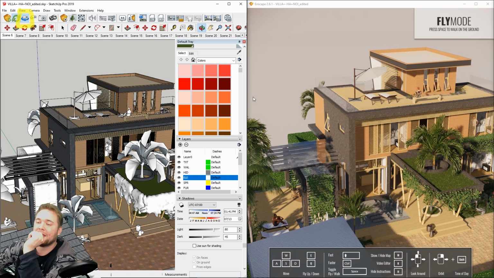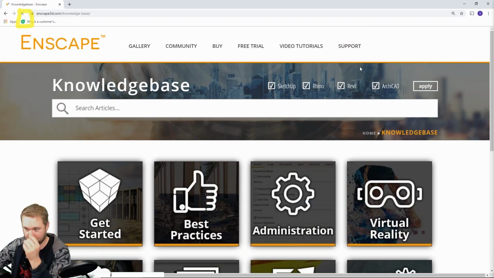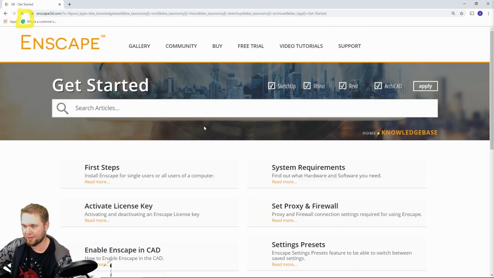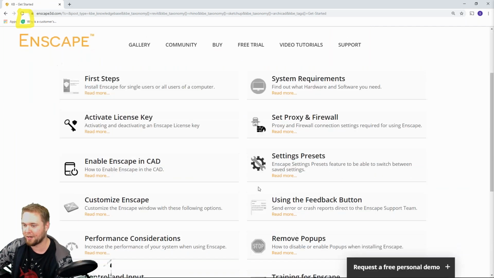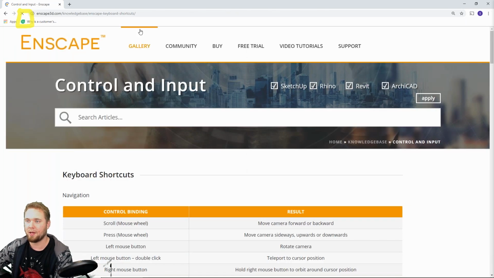So yeah, you can simply tell Enscape where to go through SketchUp. If you still want to get into navigation in Enscape and know all the ins and outs, of course, I'm happy to share our knowledge base article on this with you, named Control and Input.